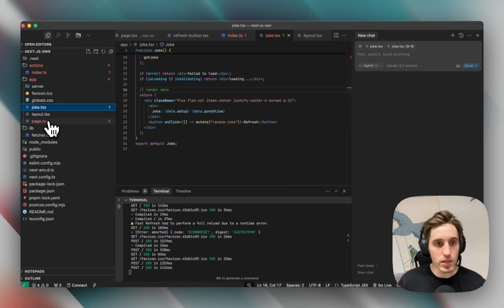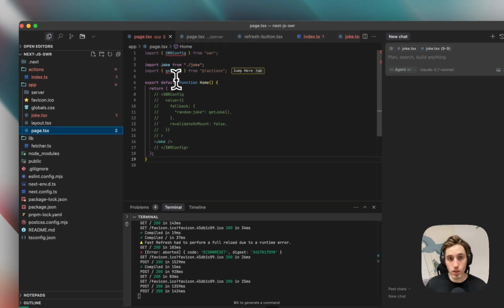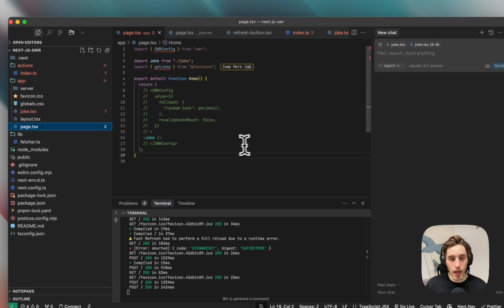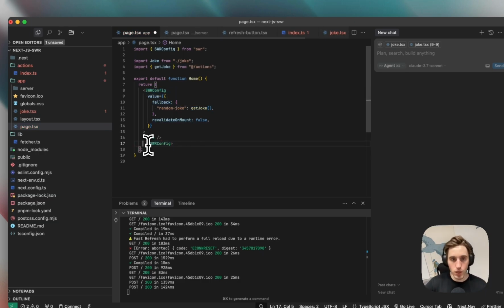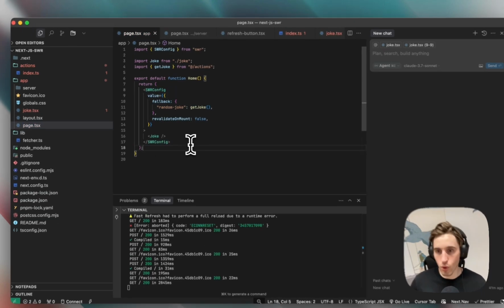Let's go back and now let's do something interesting. We go to the page where we have the joke that we imported, and let's do the config. Let's uncomment the config. So what is config? This is basically config. I think you already understood what it is.